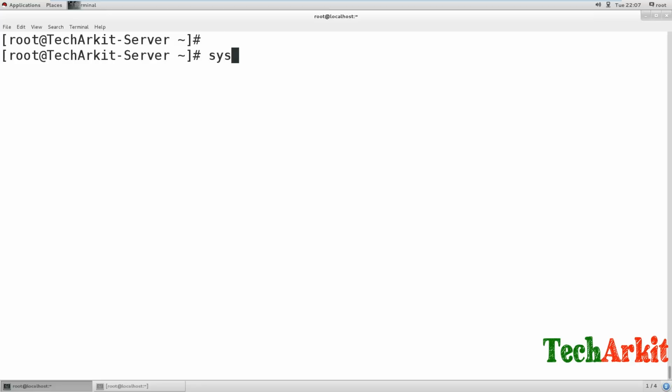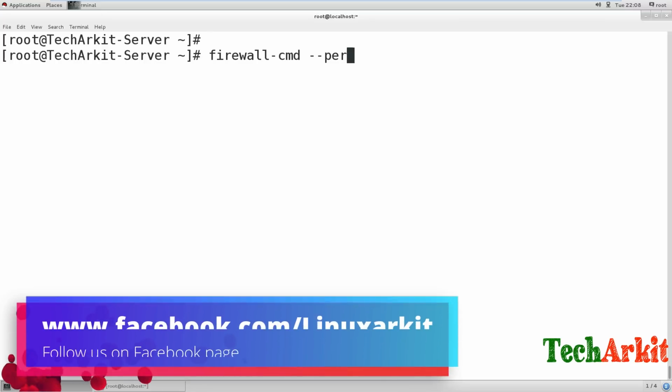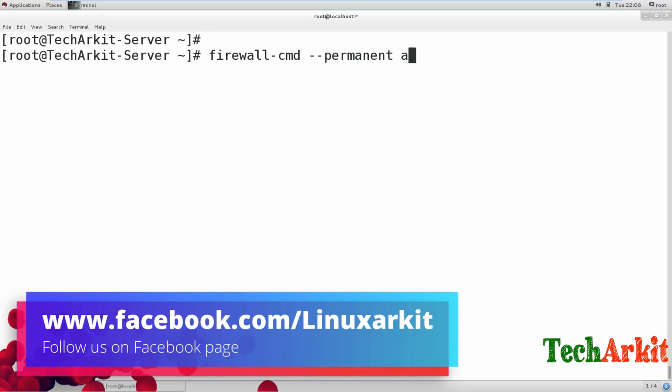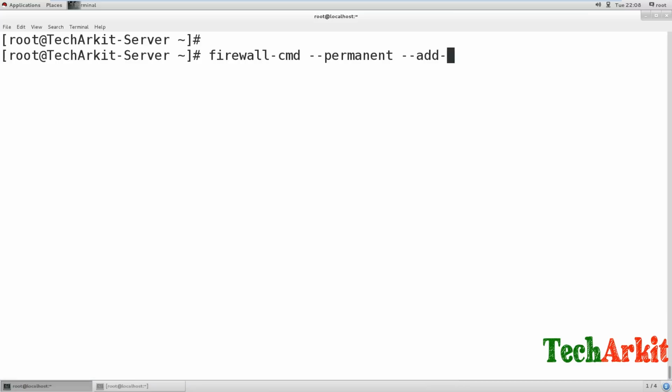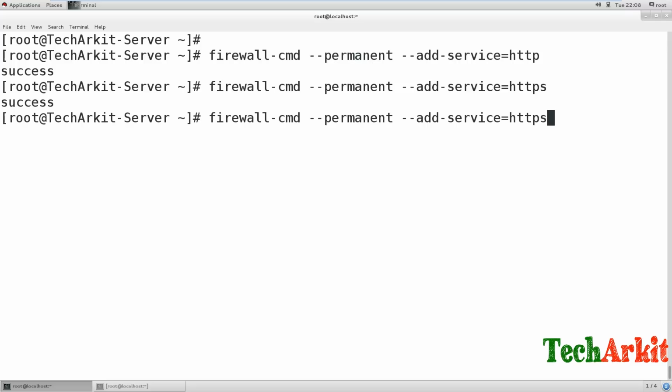And systemctl, sorry, firewall-cmd --permanent --add-service http and https. Now reload.